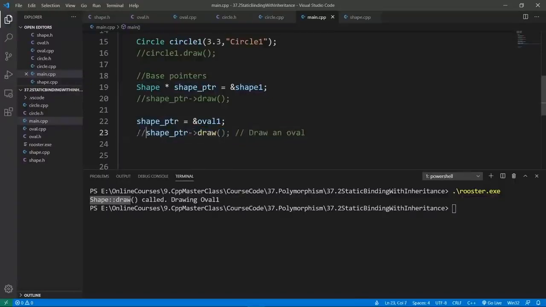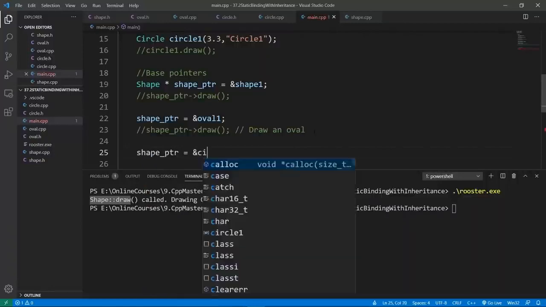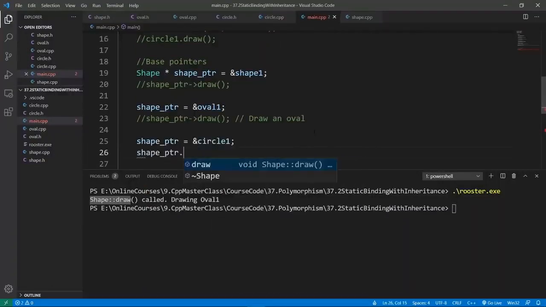We are going to see that we get the same behavior if we store in a circle object. Let's do that. We're going to say shape pointer, and we're going to store in the address of our circle1. And then we're going to call our draw method on our shape pointer. Again, this is going to draw a shape. It's not going to draw a circle that we really are managing with our base pointer here.